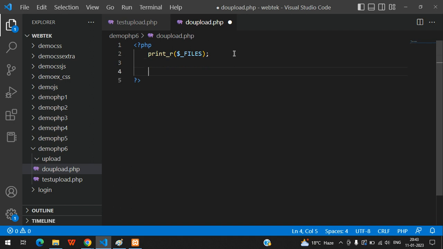Say dollar, I give in this way files. So I selected this one, and it gives me two underscores. Anyway, see here.